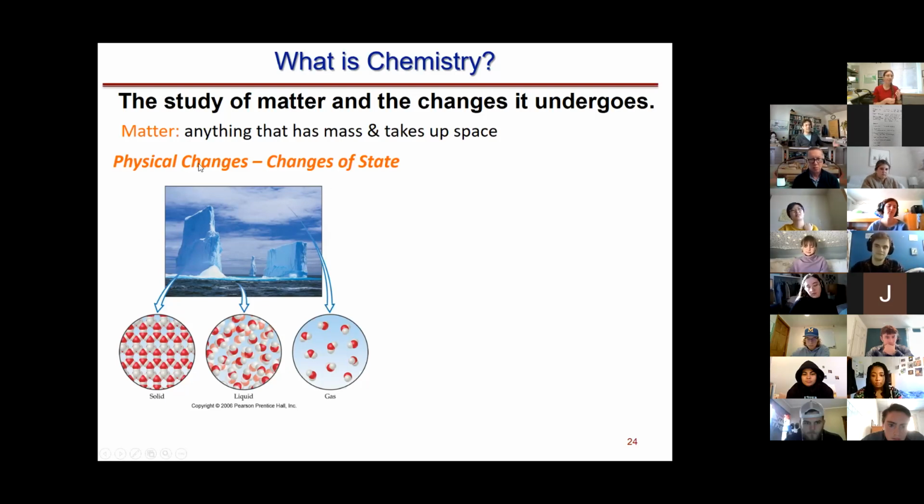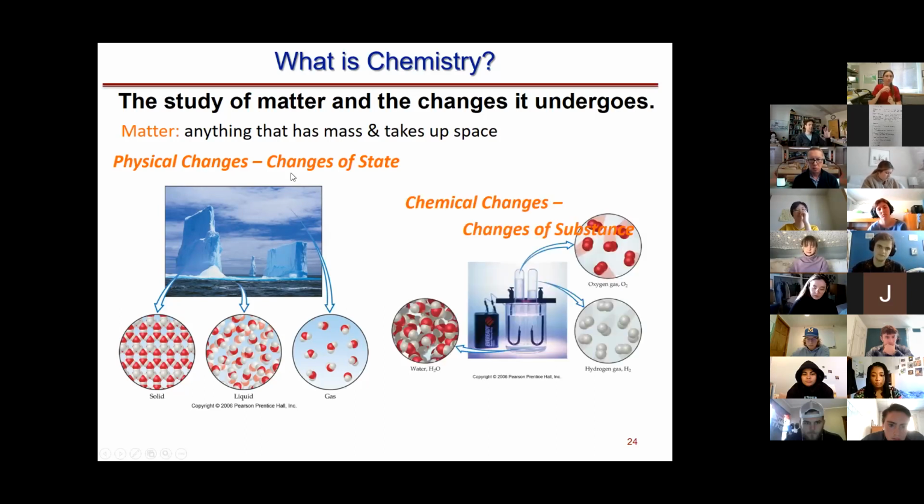So physical changes, Vaseline freezing would be a physical change, but it first has to be a liquid to freeze to a solid. We'll get into that stuff more. I don't know why my formatting is off. Apologies for that. Chemical changes are the changes of substance.